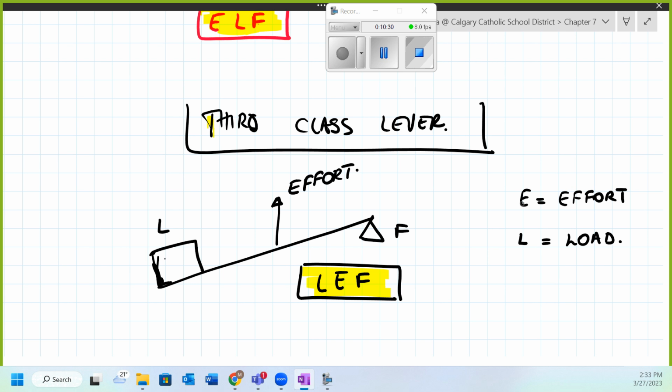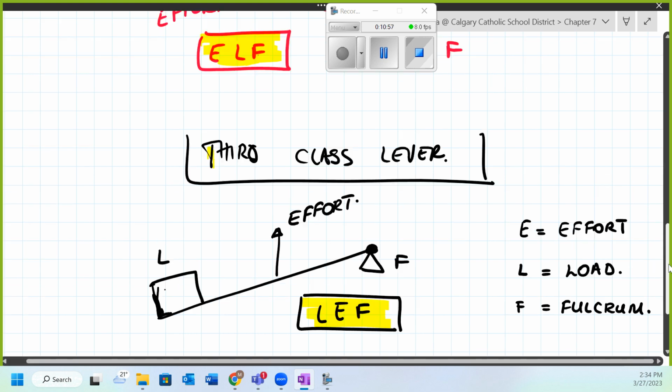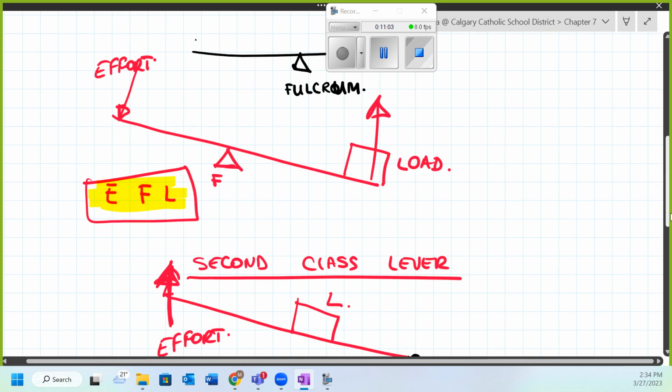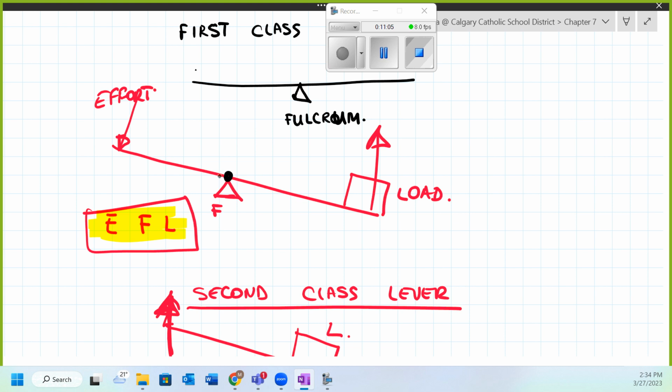Effort means where you are putting the force, at which point you are pushing or pulling. Load is where the work that needs to be done is placed. And F is fulcrum, which is the point that doesn't move. It's supported and it is not moving. Here the ramp is supported and it is not moving. And here it is supported and it is not moving.